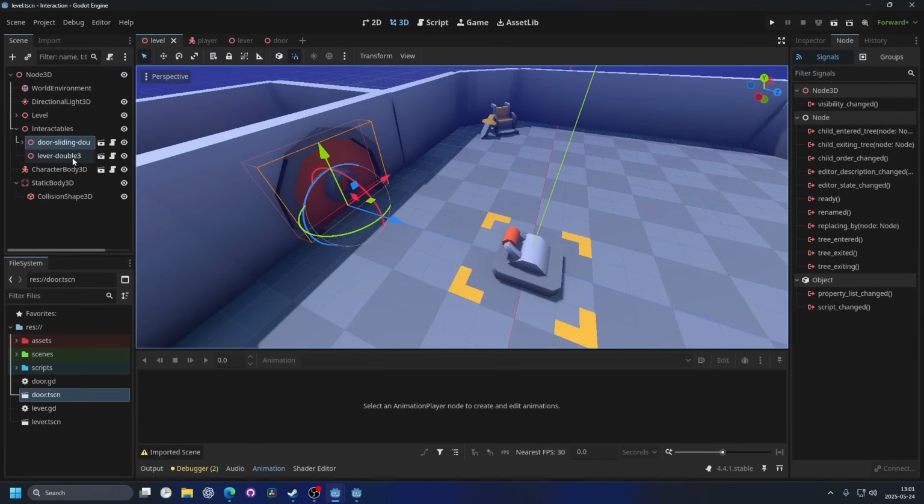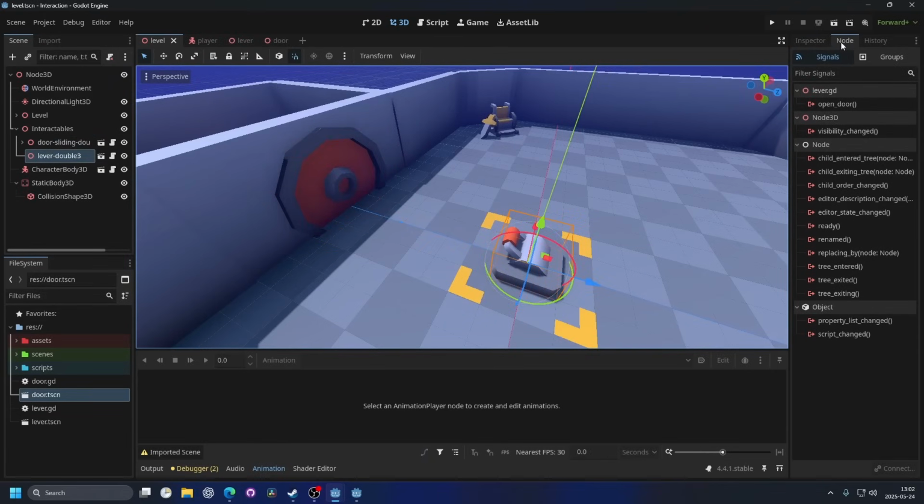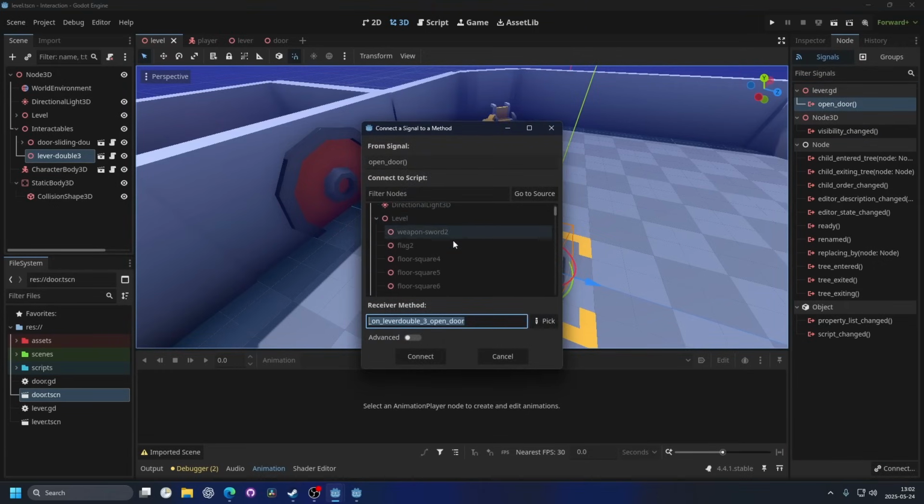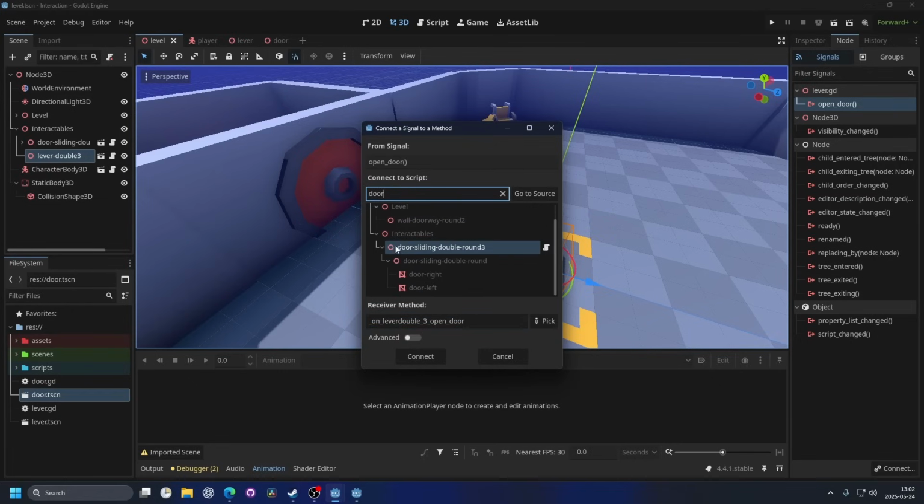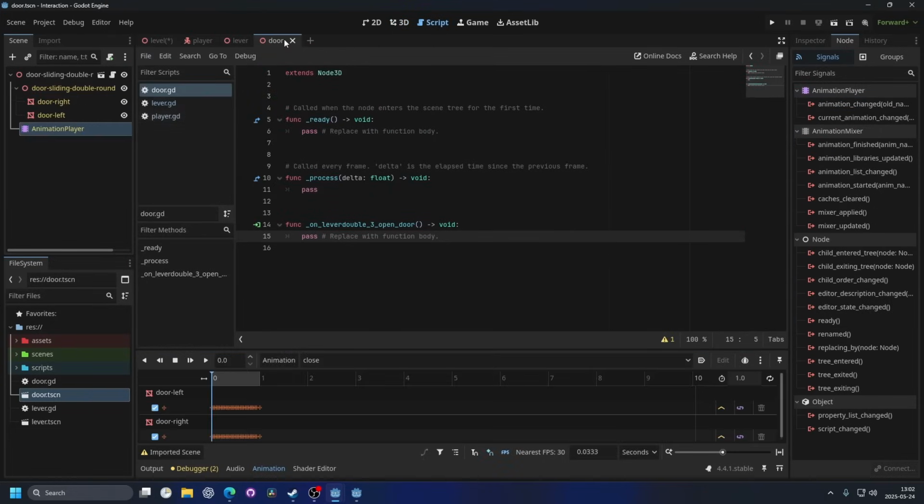And now I can click on the lever and on the node and signals, and now I can connect the open door signal from the lever to the door. So I'm gonna double click on the signal. I'm going to find the node with the script attached to it, and I can also filter for it. So I'm gonna search for door. Here I have the door sliding double round free, and I can see that it has the script attached to it. I'm gonna hit connect, and I'm gonna go back to the door scene.